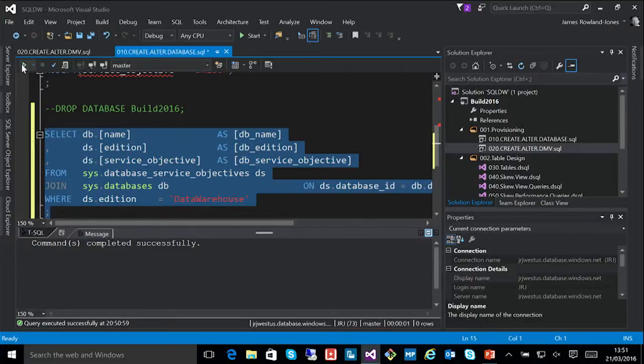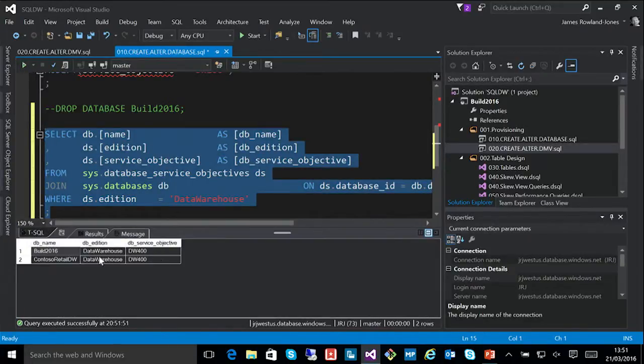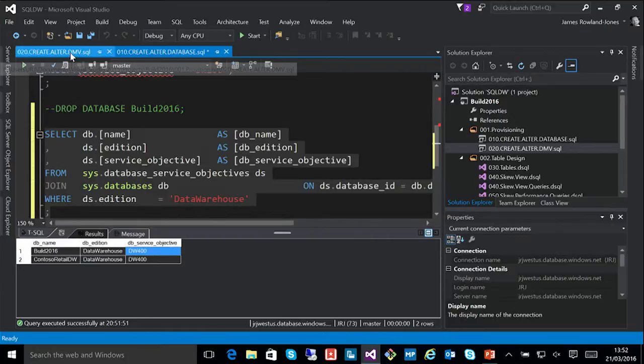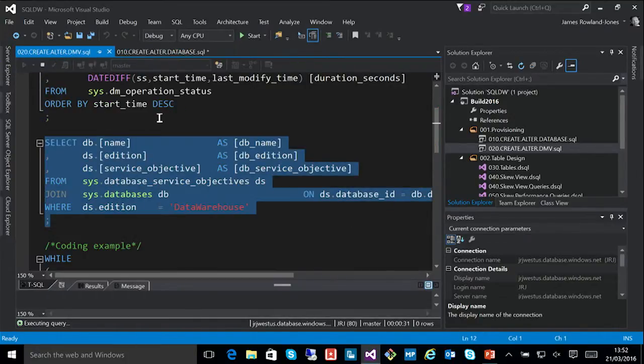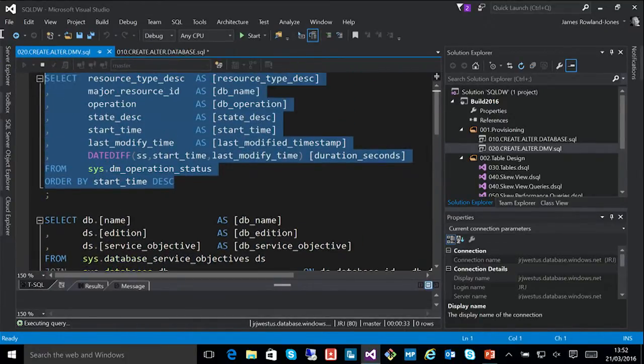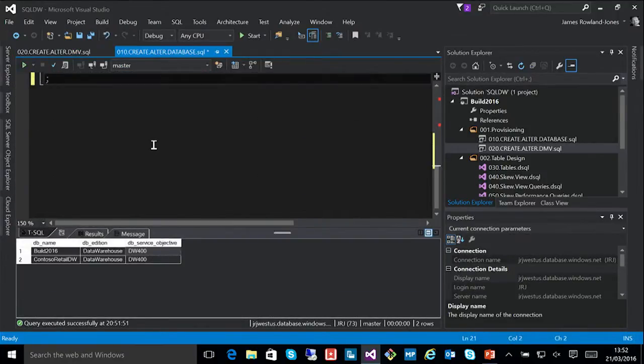If I run that now here, we can see that our databases are there, and we can see that the DW400 is still being specified against our build command, right? And that's because it's still in that state that we were looking at before.